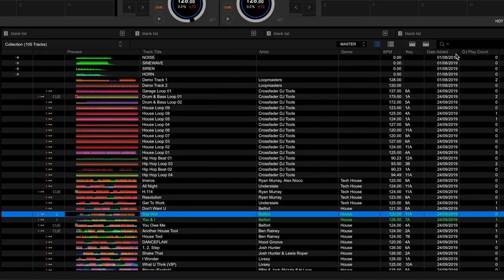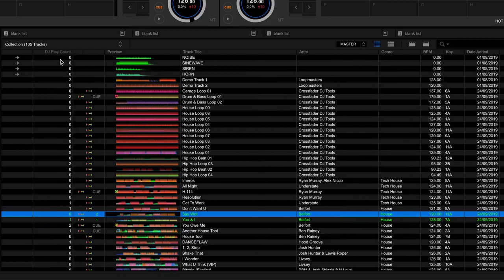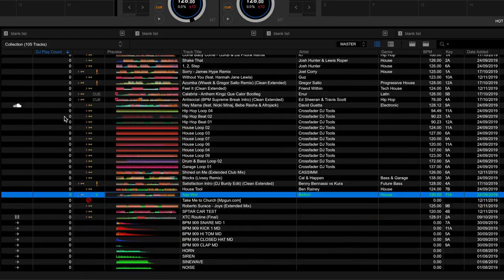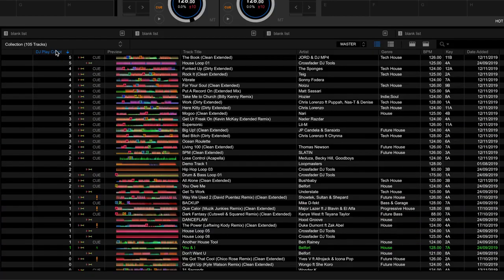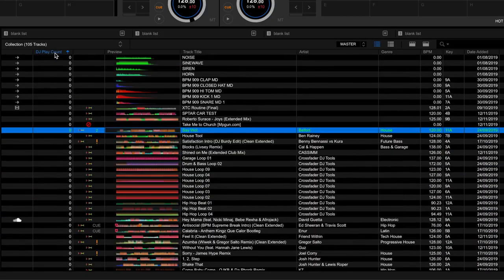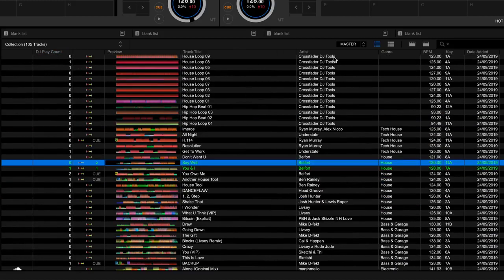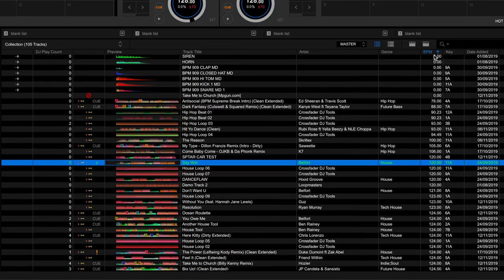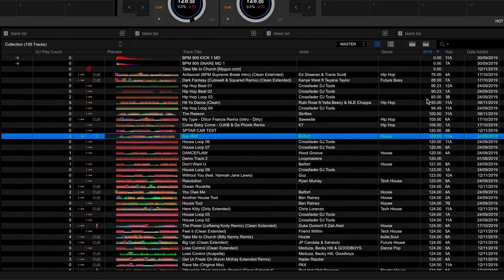So for example, if I wanted DJ play count at the start, I could do that there, and then I could toggle it to find my most popular tracks up at the top, and the ones I rarely play down at the bottom, and I can toggle between them. You can do this for each of the column headers, so if you want to work in BPM order, for example, you can do that here.